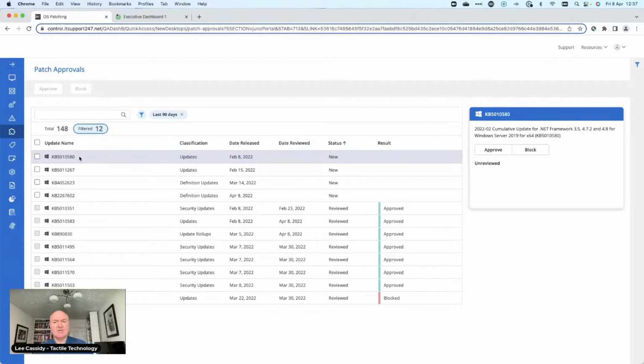If we select the top one, we can decide whether to approve that particular patch, and then it will be deployed, or whether we want to block it, because we might want to, say, test that particular patch. And if we decide that it's going to have an effect on a particular application or the operating system itself, we may decide not to apply that patch.